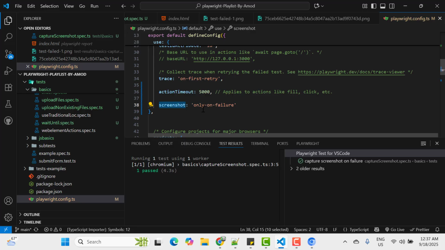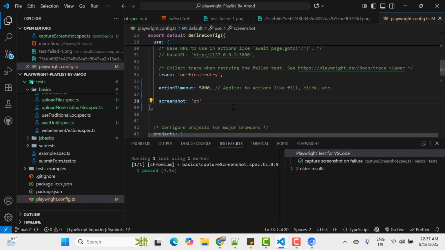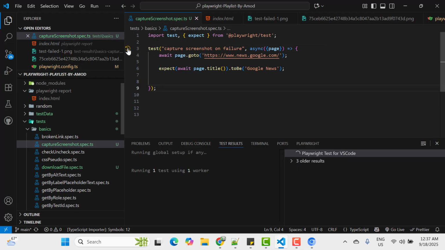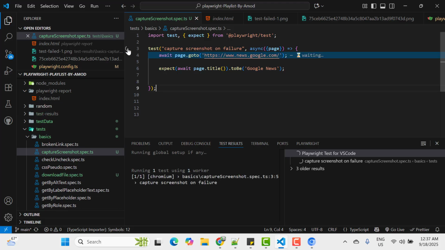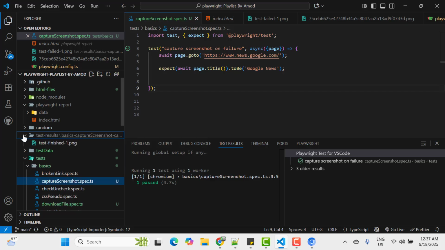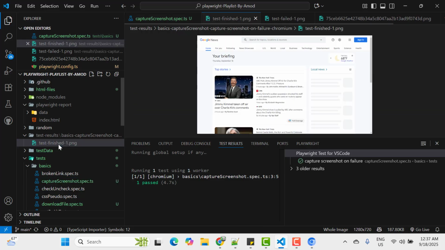But now you want to capture a screenshot every time. So instead of only-on-failure, you can use on. Basically, this will capture a screenshot once your test is over. So let me trigger this test. Here, if you expand test-results, you can see one screenshot with the name test-finished. If you click on it, you will see the same screenshot.